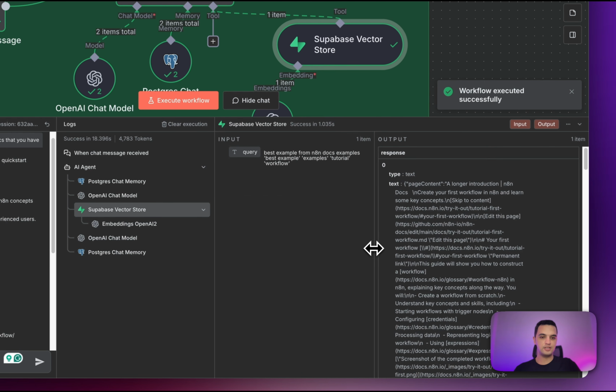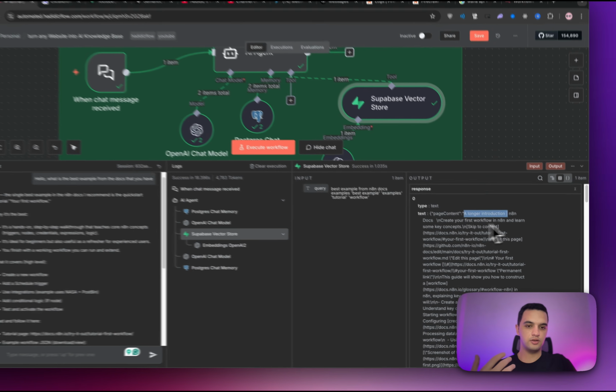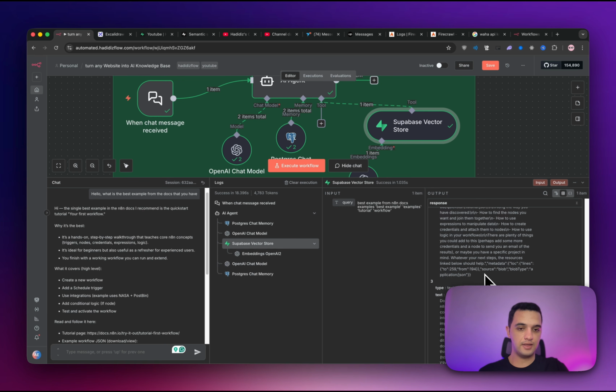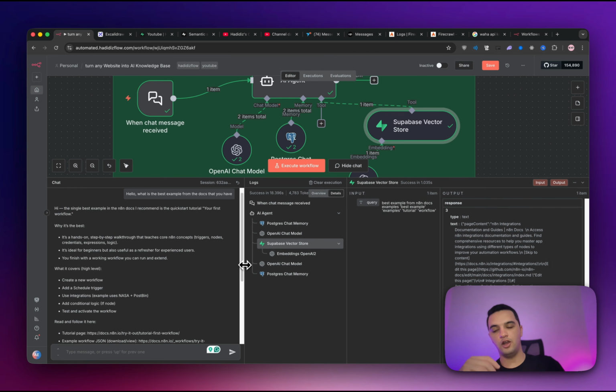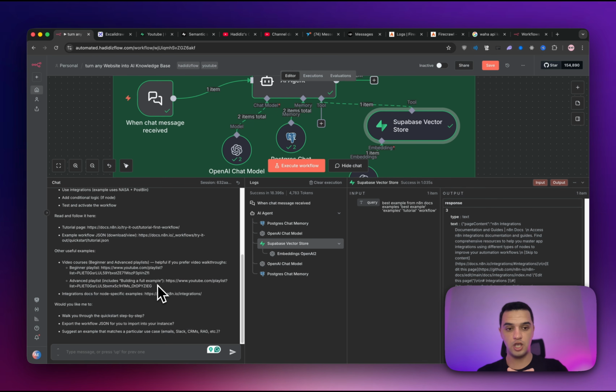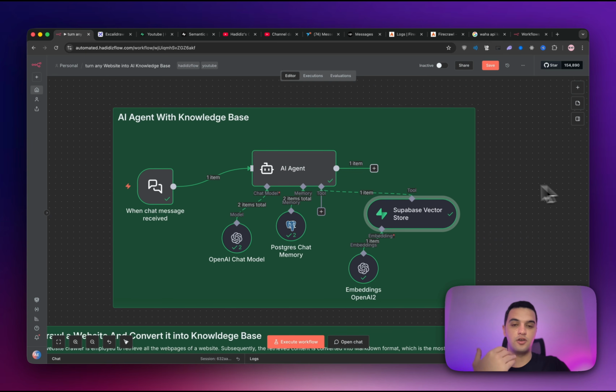And we can see that the response or the results was a longer introduction, create your first workflow in N8N. That's the first document that it got. The second document was about video courses. The third document was about test the workflow, and the fourth document was about N8N documentation guides. So it pulled up 4 documents, which are the results, and now it has context or awareness about the documentation of N8N. You can simply use this exact workflow in any kind of website or any different use case.